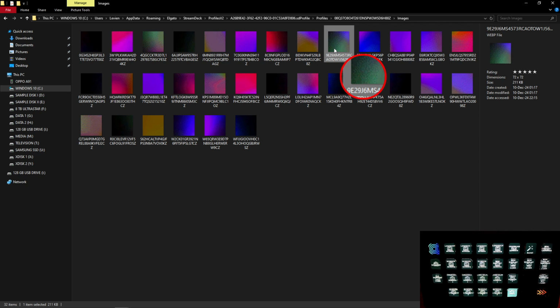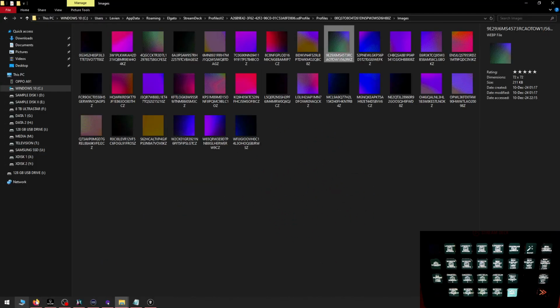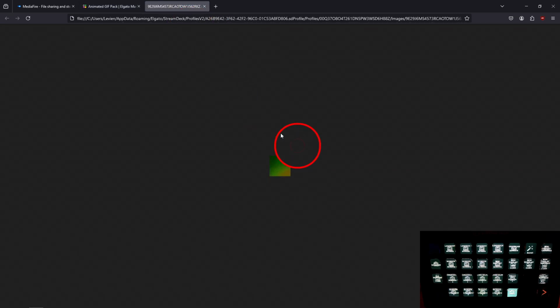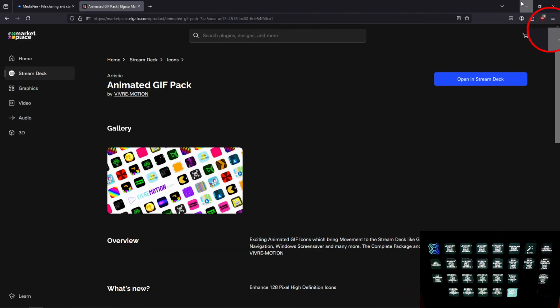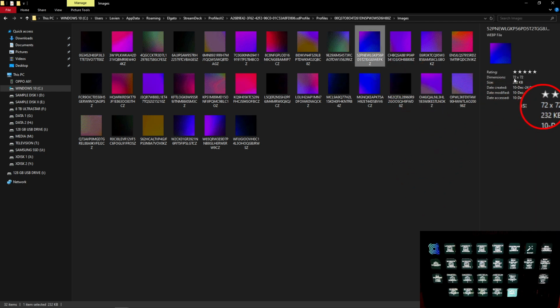It says here it has a resolution of 72 by 72 and it's a WebP image. If I open this in Windows Photo Viewer, it doesn't do anything. But whenever I open this in Firefox, for example, it'll actually play. So Stream Deck does some magic to the GIFs. It sort of compresses them. I also noticed they have different file resolutions. Some are 72, some are 69, others are 144.